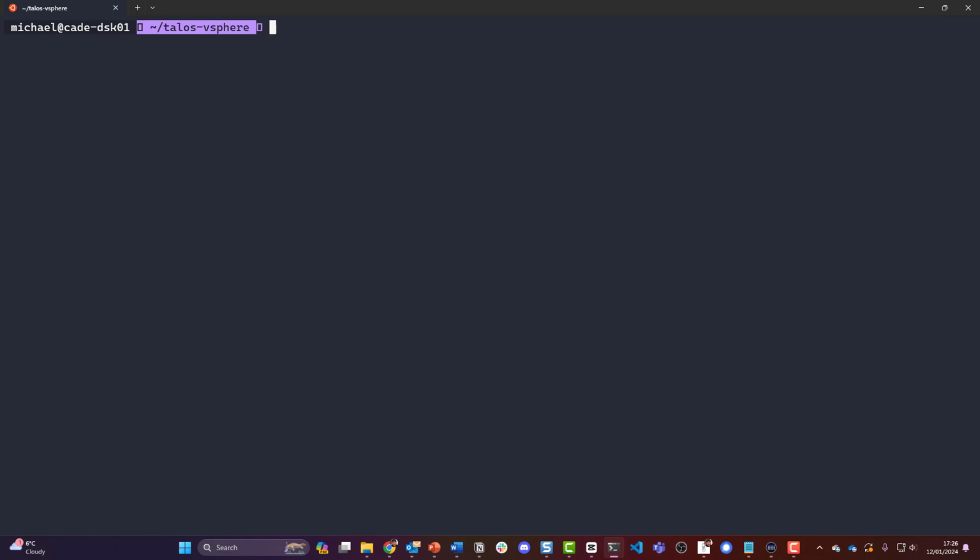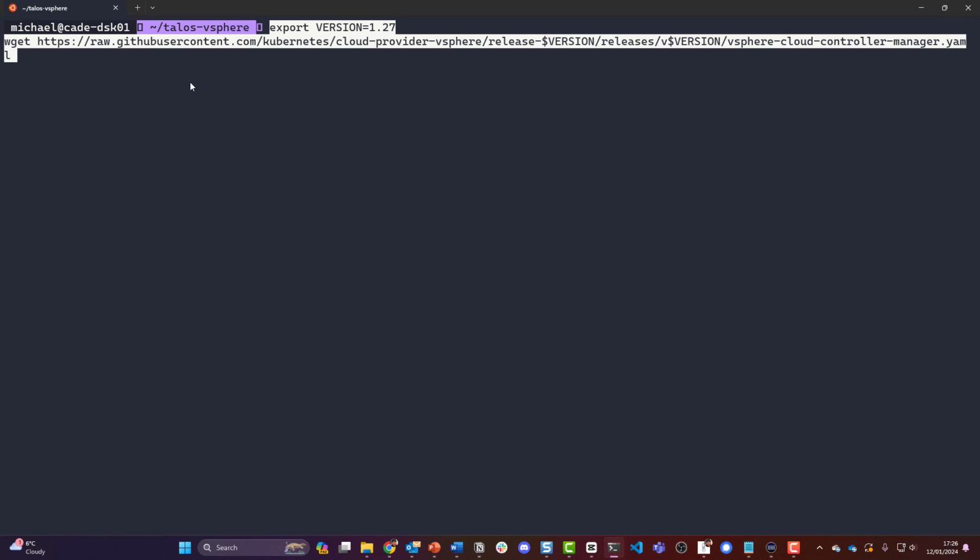The next thing is we need to deploy our vSphere cloud provider interface. To do that, we're going to download a YAML file. I'm not going to run this, but basically we're exporting version 1.27. If you remember, I defined 1.27.7, so we're going to use the version of the CPI which is 1.27. There is one available for 1.28 as well, as I understand.